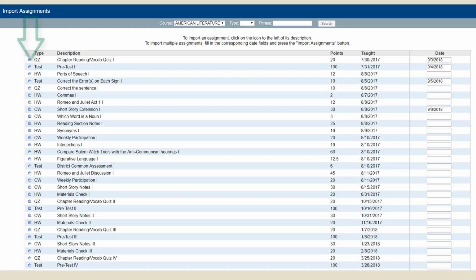Or if you want to import multiple assignments, in the date field of the assignments, enter the date on which you want to assign each one, and then click Import Assignments.